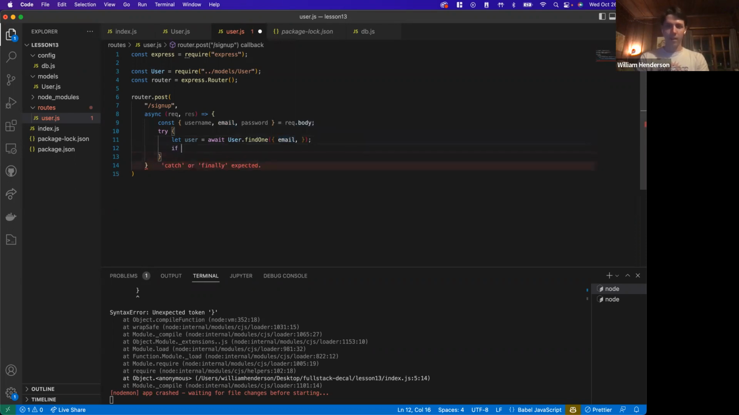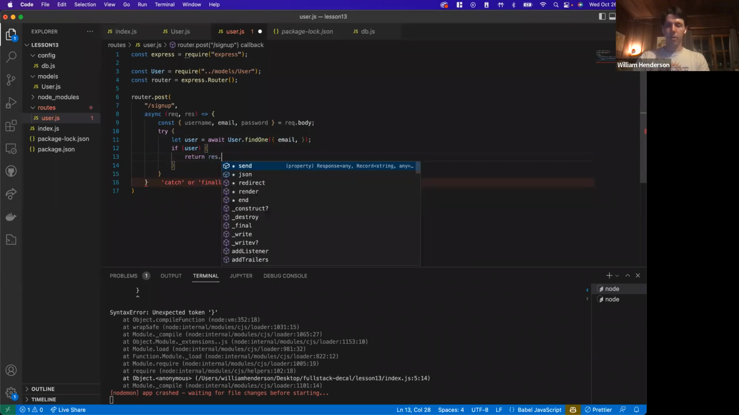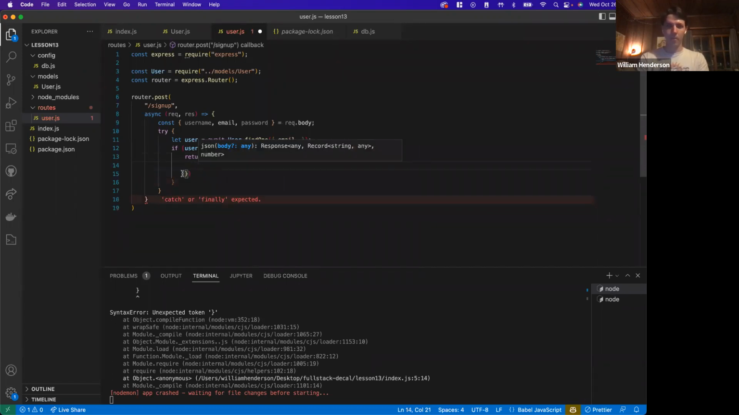So if there is a user in the database already, then we want to return a response with a status of 400, which means that the client did something wrong, since it's trying to make an account with an email that is already in the database. And then we're also going to return JSON along with that response. So here we can return a message that says user already exists.